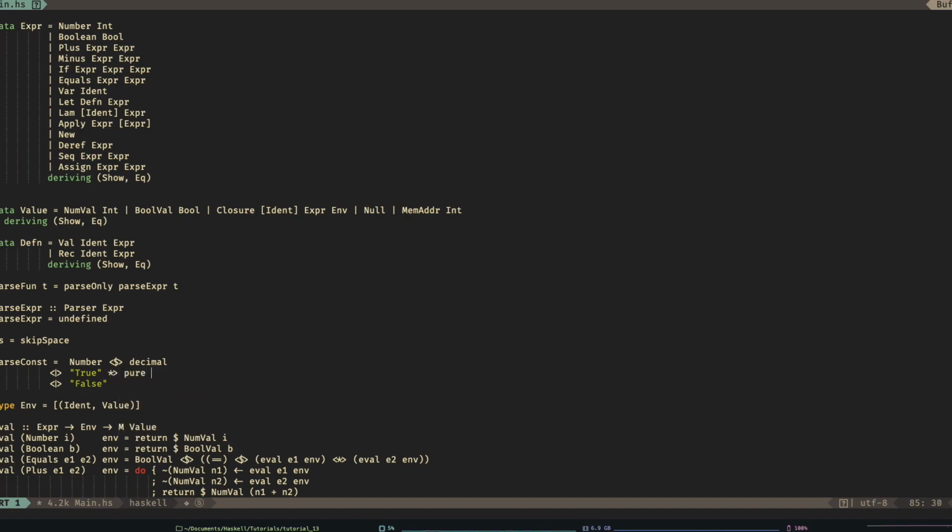We need to have pure and then Boolean True, and pure Boolean False. So, to reiterate, this fmaps the function Number, which is the constructor, so it takes it in and returns an expression, with decimal.